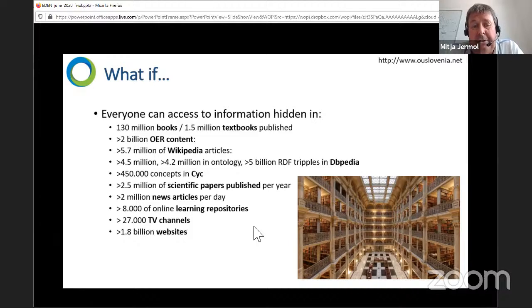For the OER content, we know that for these open education resources, there are more than 2 billion bits and pieces scattered across the globe, and we don't know where they are and how they can be accessed. There are more than 5.7 million Wikipedia articles. For DBpedia, you have 4.5 million already, and it's constantly growing.